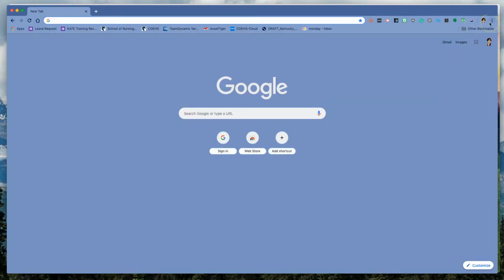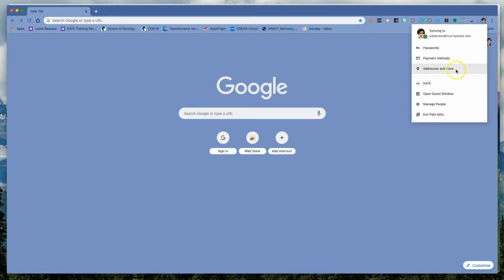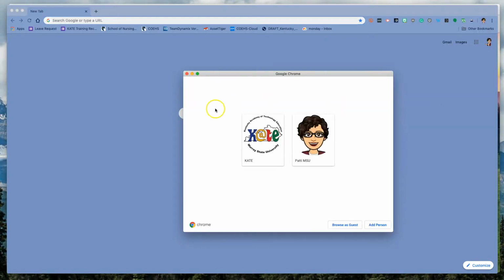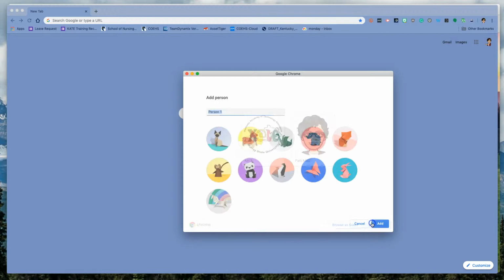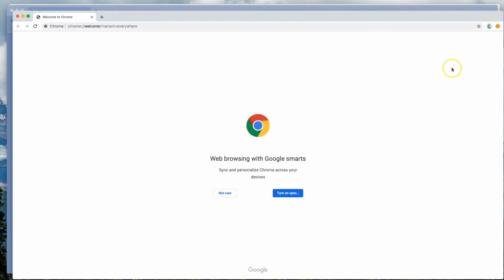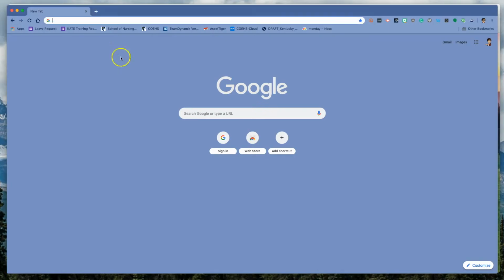If I want to add another account, I can come here, I can go to Manage People, I can add a person, I can type in the name of the account. So let's say I'm typing in my personal account. I would add my name, click Add. It's going to open a third window, and you would manage it the same way. You would come up here and you would switch between your different accounts. Okay? I'm going to close this. We're not going to take the time to go through logging that one in.